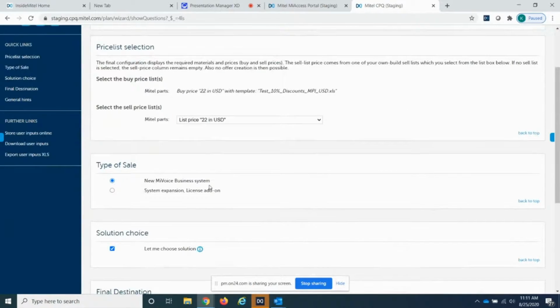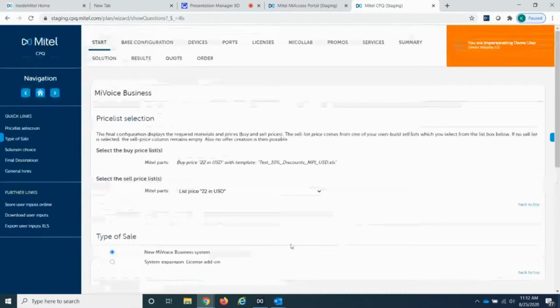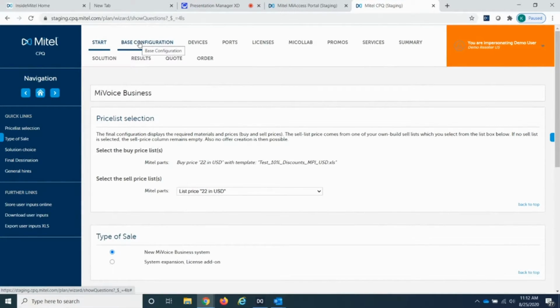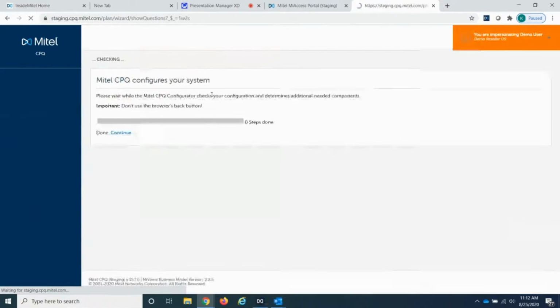This is a new system. Or if this was an existing customer, if you want to add on, you would select System Expansion Add-on. But in this configuration, I'm just going to treat this as a new system. So we're just going to move right along. You can actually move to the next page here by these arrow buttons, or you can just go to the next heading, which is the base configuration.